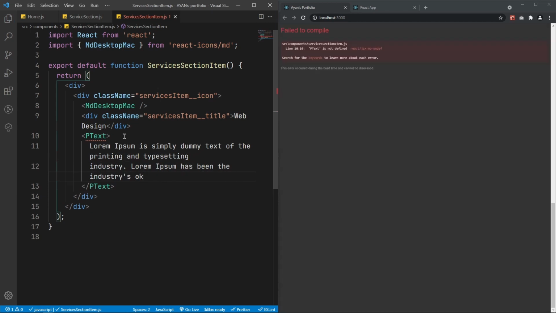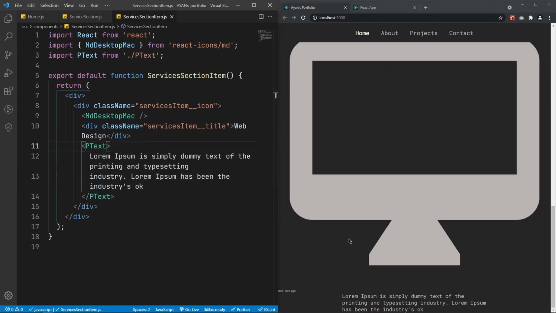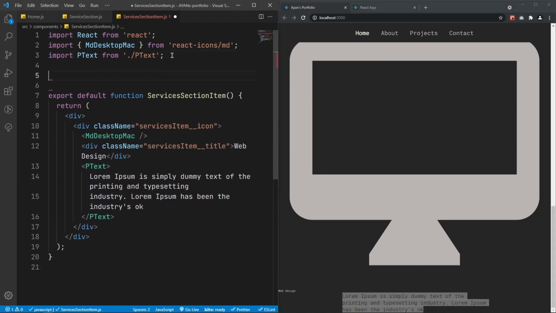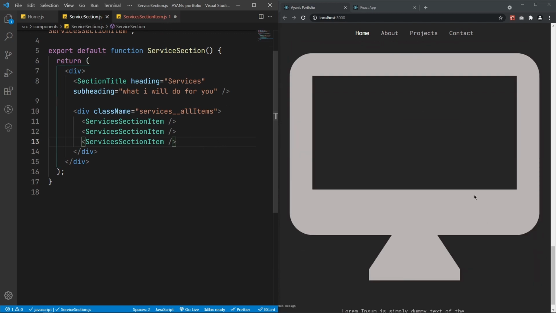If I save, let's import this PText first of all. I can see that I have the title and also the paragraph text, which means it's fine. Right now we need to just style it. It's not looking good. We need 3 of them, so let's duplicate this services section item 2 more times, and I can see that I have 3 section items.